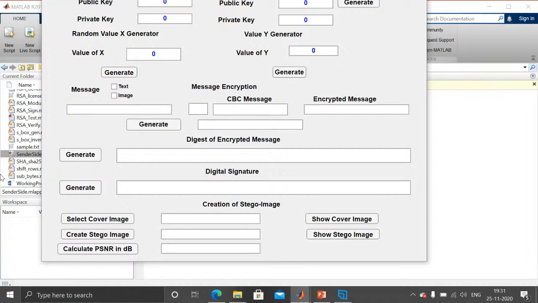So this particular PSNR value only we are going to select as the performance analysis. According to that PSNR value only, we will be able to know in what way we were able to embed that particular data within that particular image.